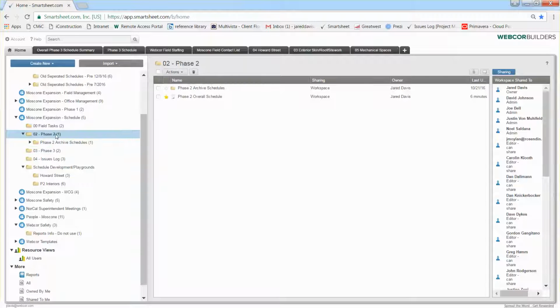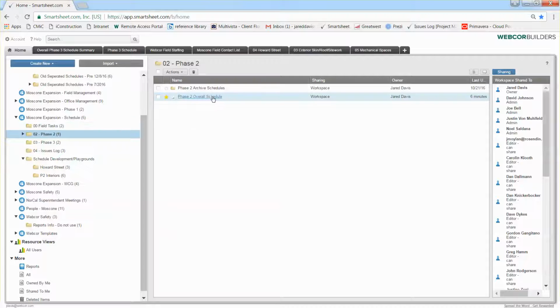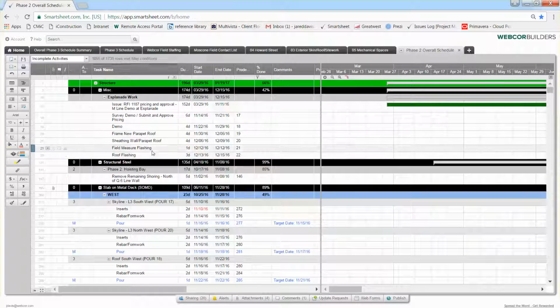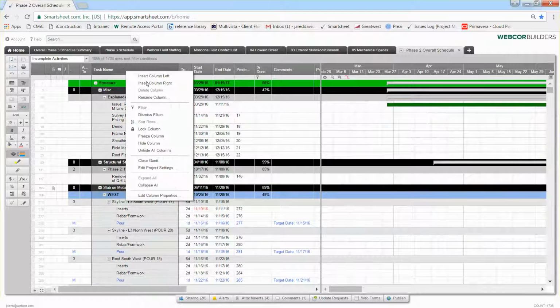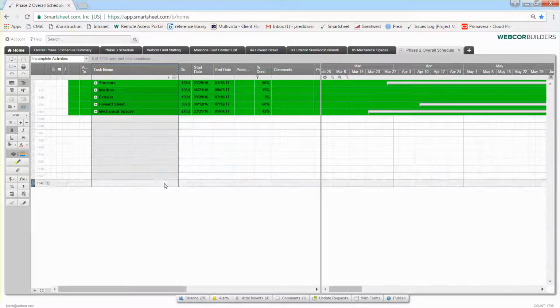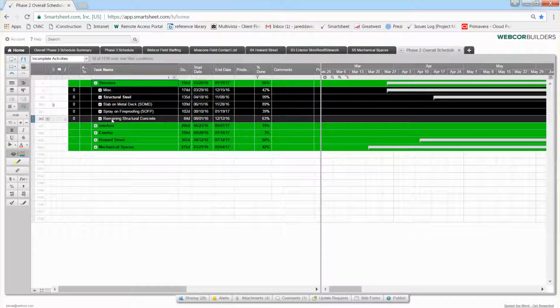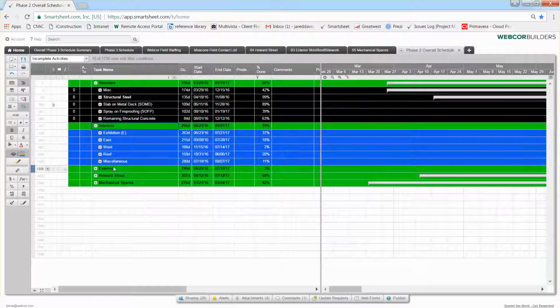So going back to our phase 2 schedule, if you look at the overall schedule, I want to show you a couple quick tips to navigate through all of this. The first thing is if you right click up here on the task name bar, then you can go to collapse all, and it will show you the basic structure of the schedule. So your work breakdown structure will be in these 5 parts for phase 2: structure, interiors, exterior, Howard Street, mechanical spaces, and then under each one of those you'll have different sections.